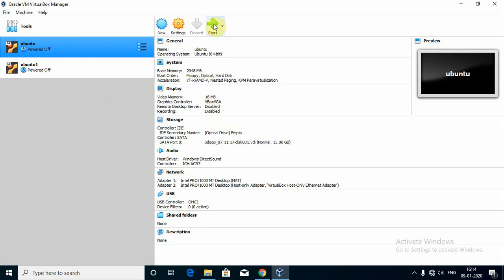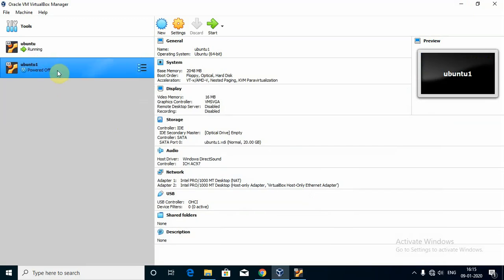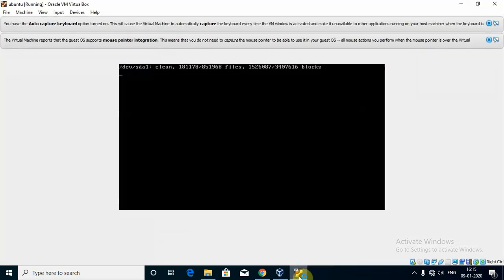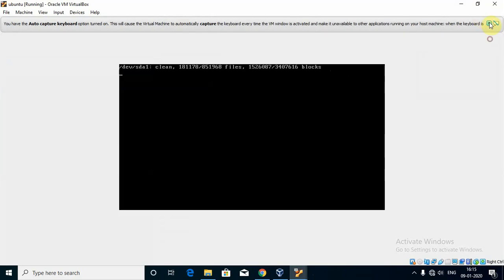Now I'm going to start my computers, and you need to press the start button. You need to highlight one of the machines and then press the start button. Now my computer is going to start, and meanwhile I minimize this, highlight the second computer and press the start button. Now both of the machines will be started.